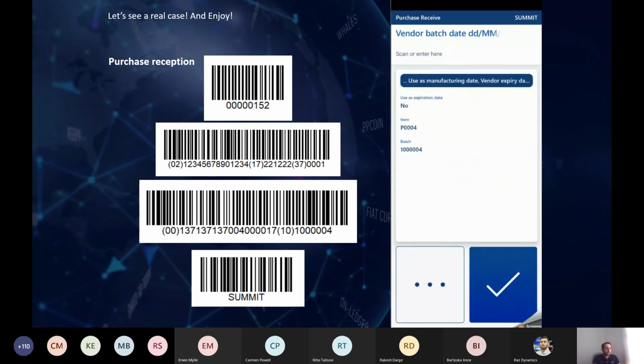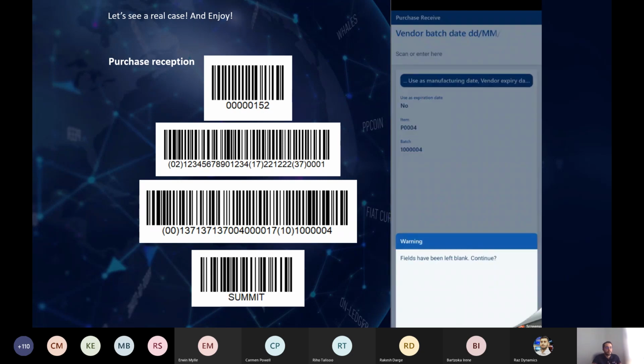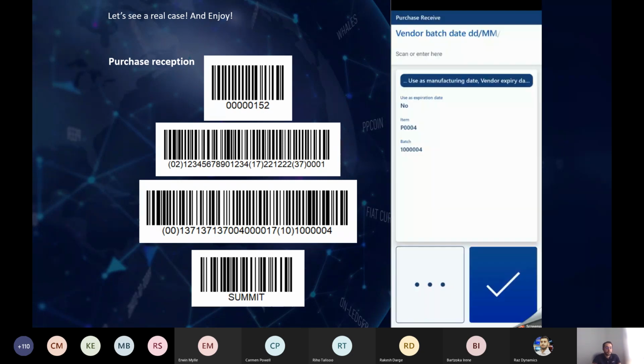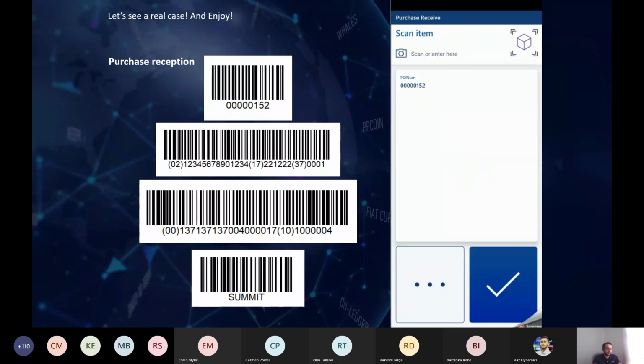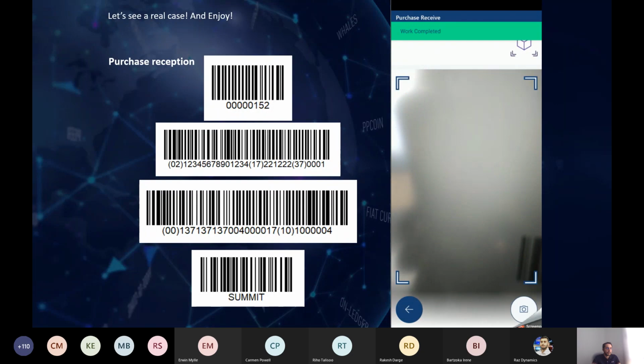And in the last part, we just have to accept the process, and Dynamics will do the reception of the purchase order. Okay, we're going to see this. Okay, work completed. We have the reception done. So let's take a look at the results.